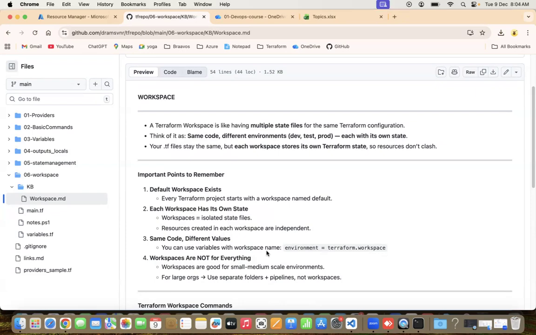And workspaces are not for everything. Where do we use these workspaces? Especially these are good for small and medium scale environments. I've seen some of my friends using workspaces, but in my project in Optum, we are not using workspaces because of our project architecture and we are using multiple resources. So the architects of Terraform decided not to go with workspaces. The point says that it is good for small and medium scale environments.